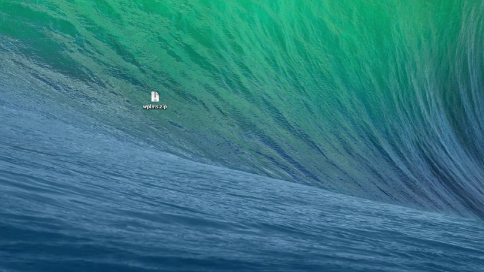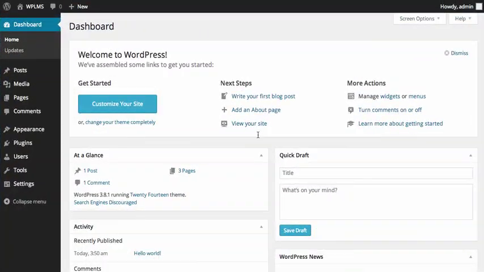In this guide, we learn how to set up the WPLMS theme on a WordPress site. So after you have purchased the product from ThemeForest, you'll get a WPLMS.zip file, which is our theme file. And for this demo, I have a blank WordPress site with 2014 installed.